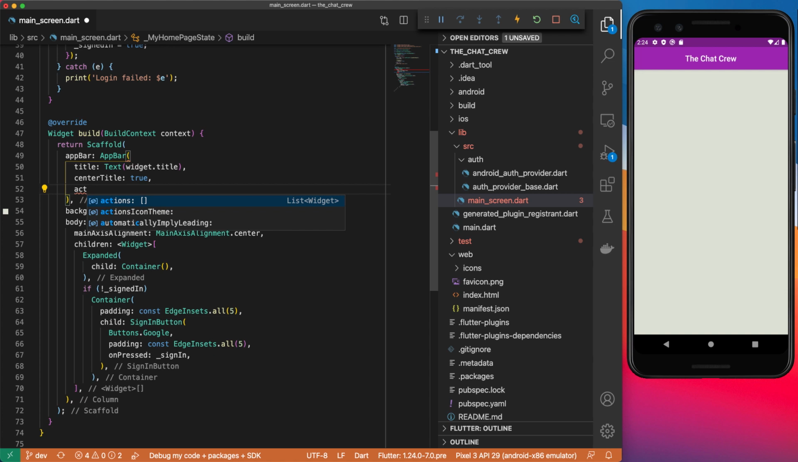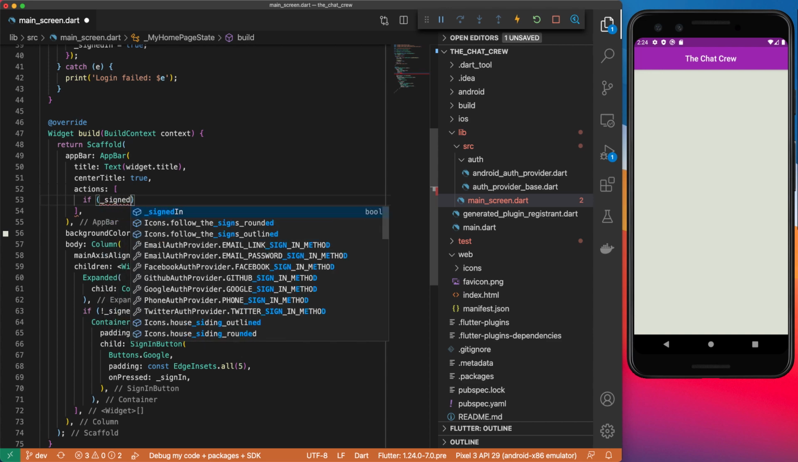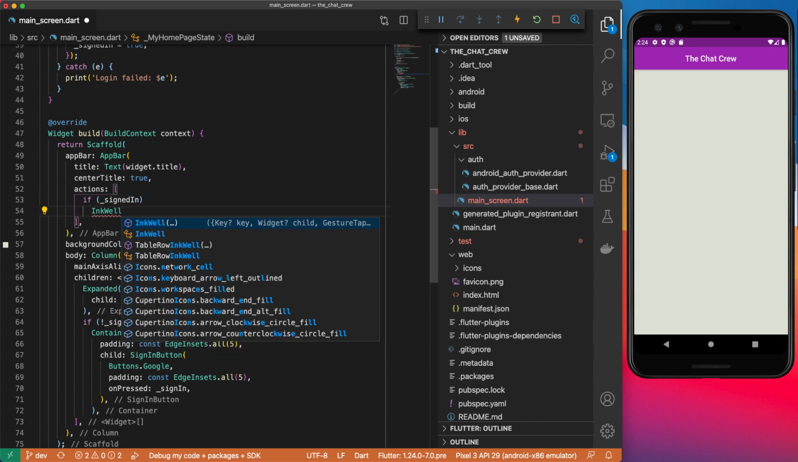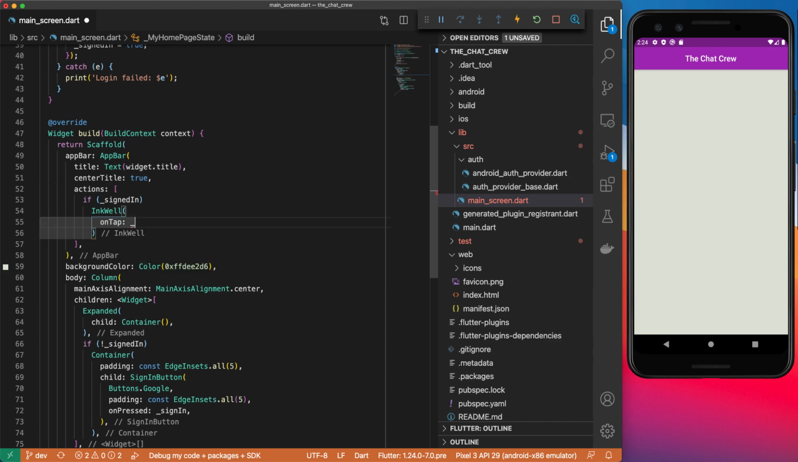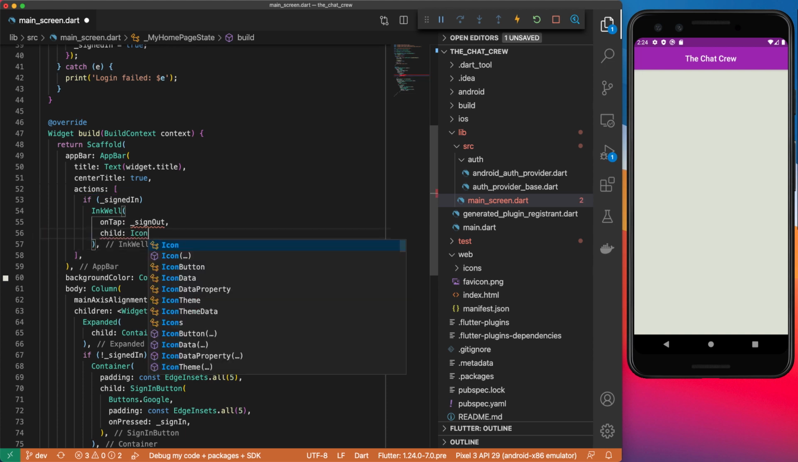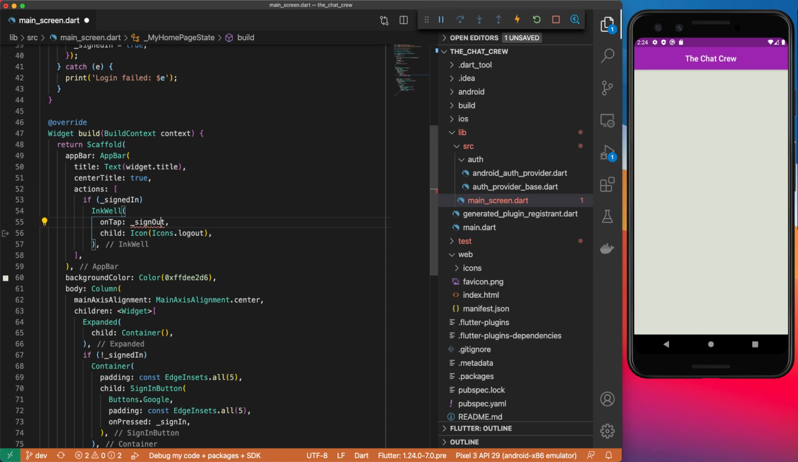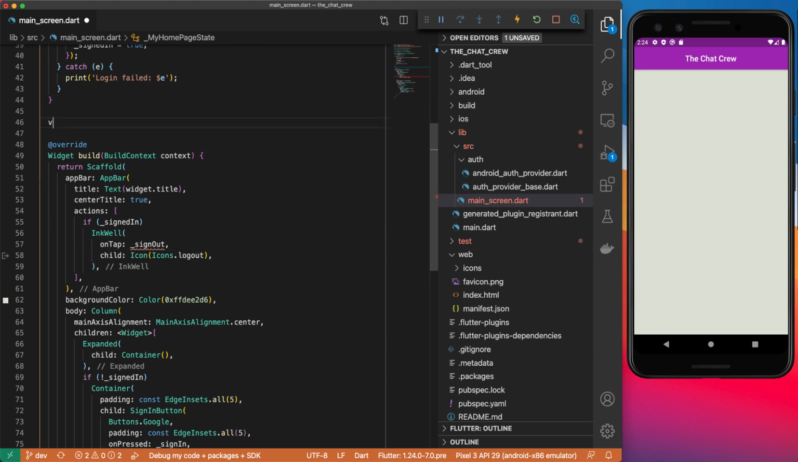So in our app bar widget, I'll configure a list of actions. I'll have the same logic here. So if signed in, then we'll render an InkWell widget. On tap, we will invoke a signOut method. It doesn't exist yet, but we're going to implement it soon. And the child of this InkWell widget will be an Icon, which renders the logout icon. And let's define the signOut method quickly. Okay, so let's run this, and that gives us this button here.